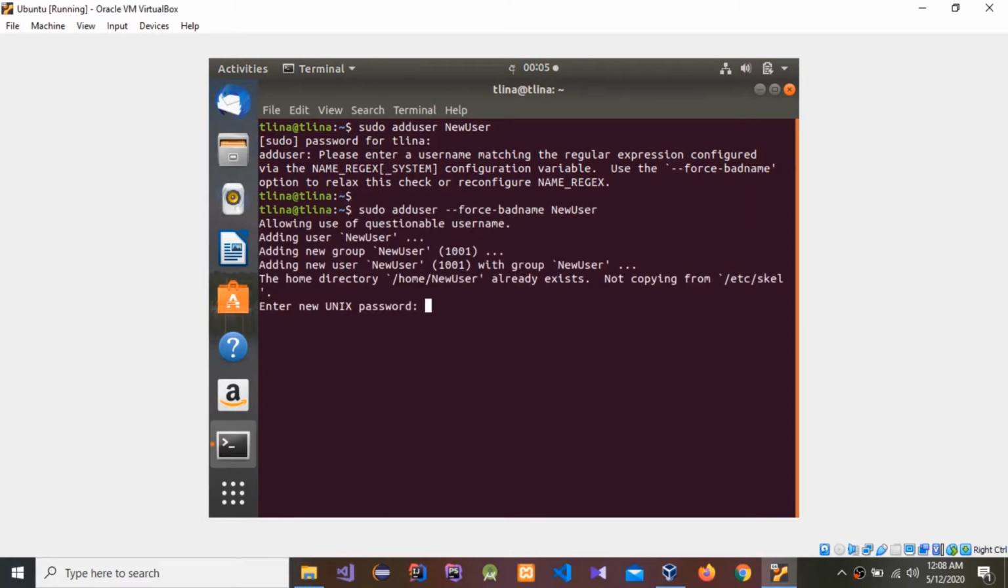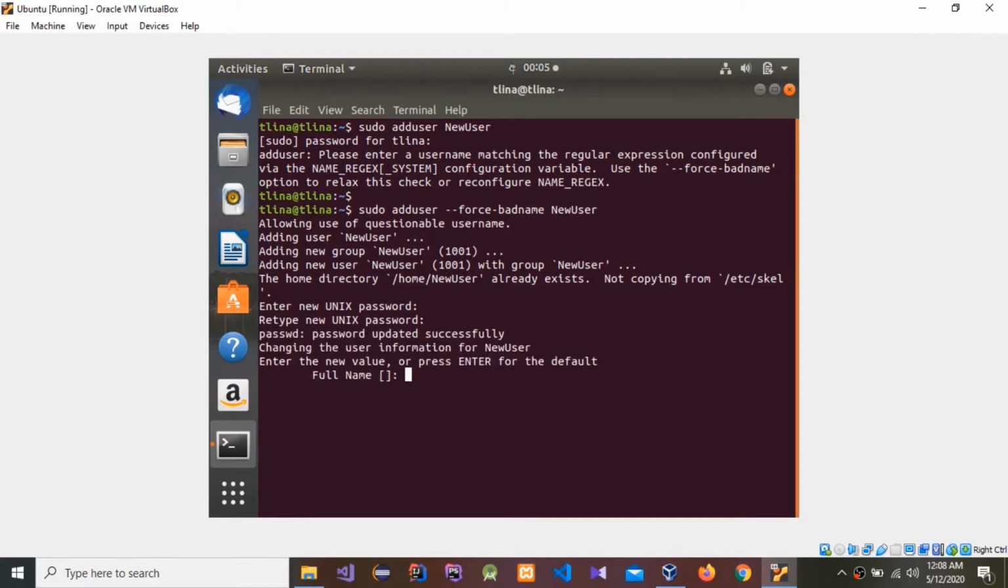Okay, now you have to enter a password for the new user. You can type any password. You have to set a full name. I'm going to set new user. You no need to set these details. Press Y, yes. Okay, new user is created.